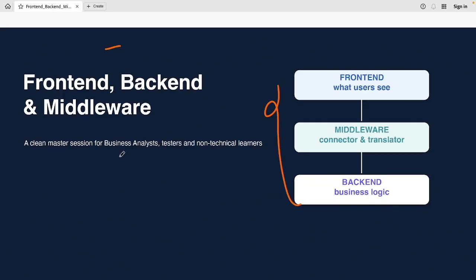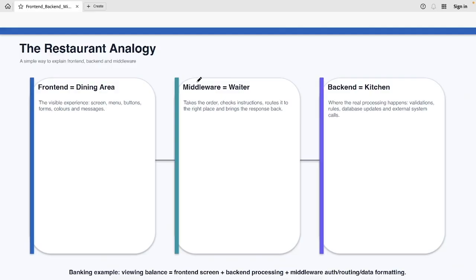By the end of this video on front end, back end, and middleware, I am very sure you would be able to sit in a technical discussion and confidently say this is a front end requirement, this is a back end requirement, this is back end validation, this needs middleware mapping, this error must be handled at the API gateway, and this flow needs a sequence diagram. With that, let us start with the easiest example of a restaurant.